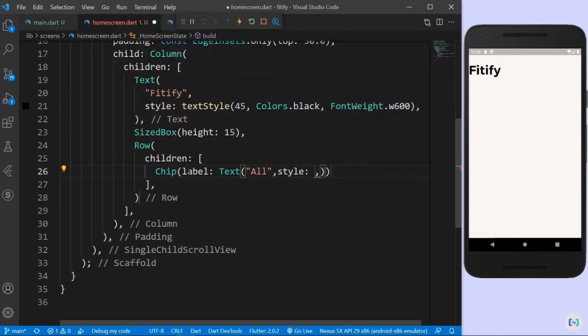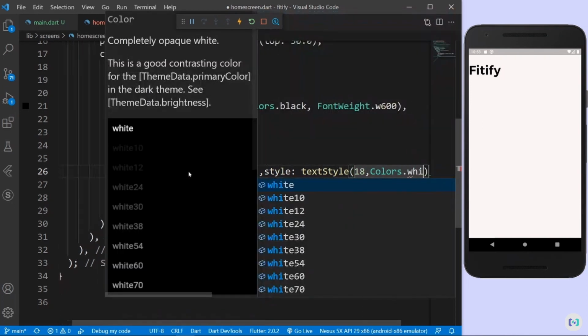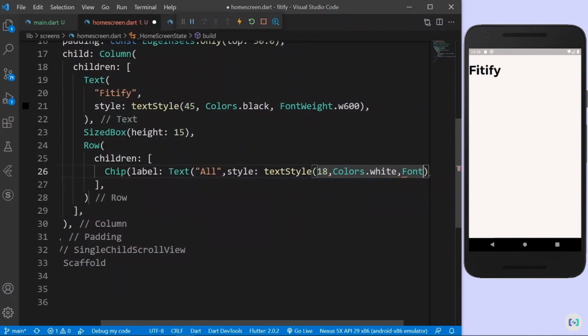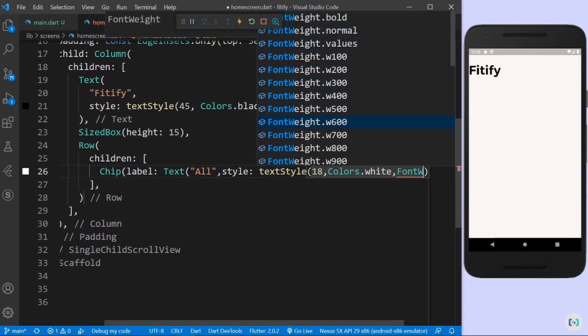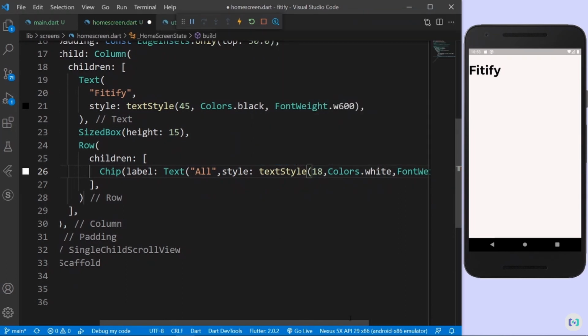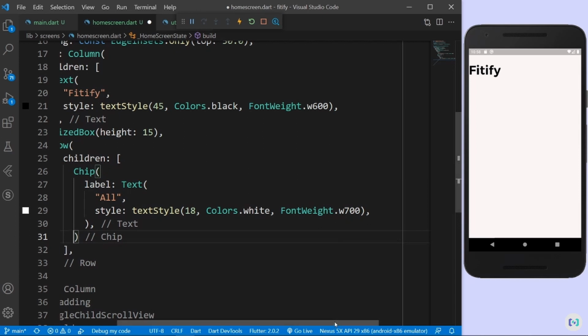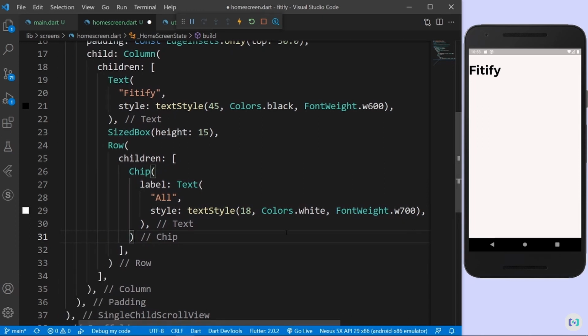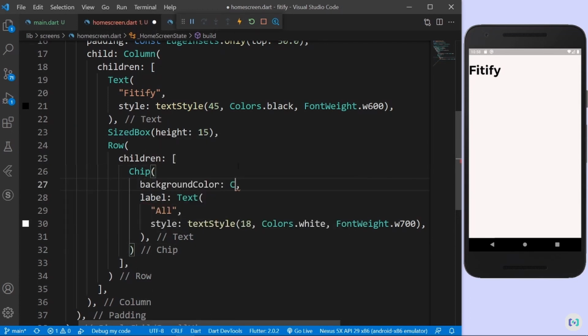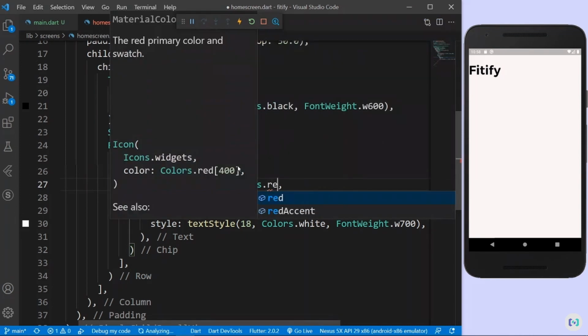And the style of this is, again, I'm going to use the text style function. It's going to take in a font size, so font size 18 pixels, and the color, let's say colors.white, and the font weight is FontWeight.w700, not w600. Let's align everything perfectly. Okay, we have the child, we have the label, and let's also provide a background color for the chip. The background color is going to be a red accent color, so Colors.redAccent.